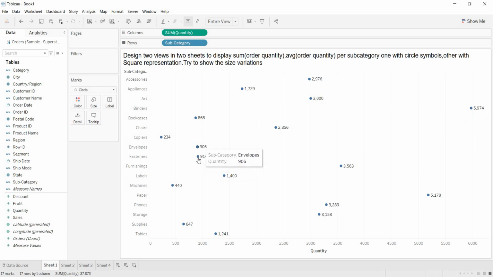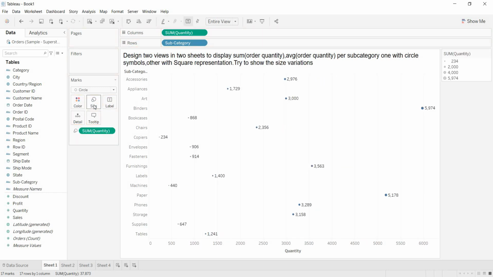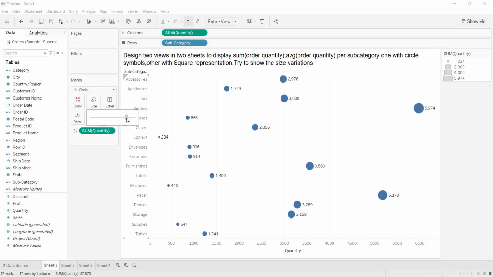Even if you have some data which is near to each other, then you are unable to tell which one is giving highest and which one is giving least. Each circle is getting the same sized circles. Now I am doing one thing. I am bringing quantity and dropping sum of quantity in the size. Now see here, the least one, copiers, is getting the smaller circle, but we are unable to locate that, right? That is why I am increasing the size here. Okay, let us adjust to readable sizes. Now with this you can understand which one is giving highest and which one is giving least at a glance. Now see, the size variations are also coming.